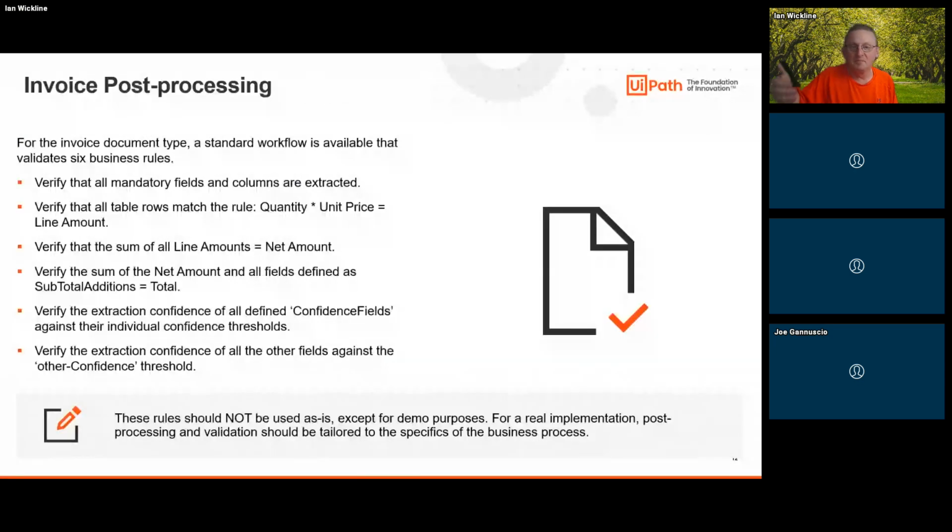So to bring this into a more real-to-life context, think about an invoice for a moment in the whole world of the document understanding framework, especially with what we're talking about here, the classification and extraction success criteria feature that we just talked about on the previous slide. Think about a handful of different business rules that might be utilized when validating a standard invoice, a standard workflow for invoice processing.